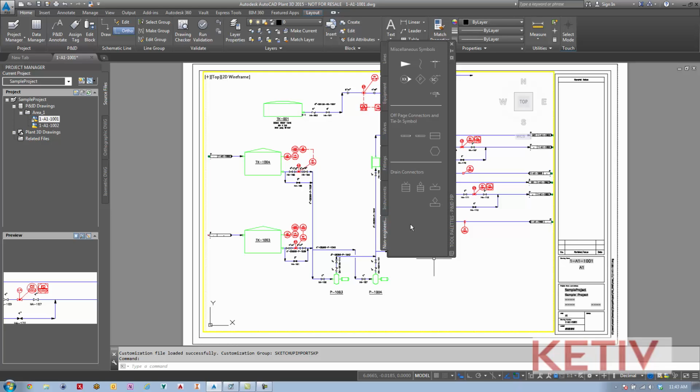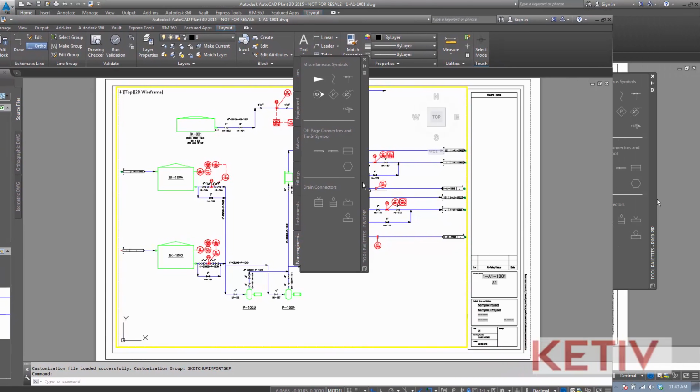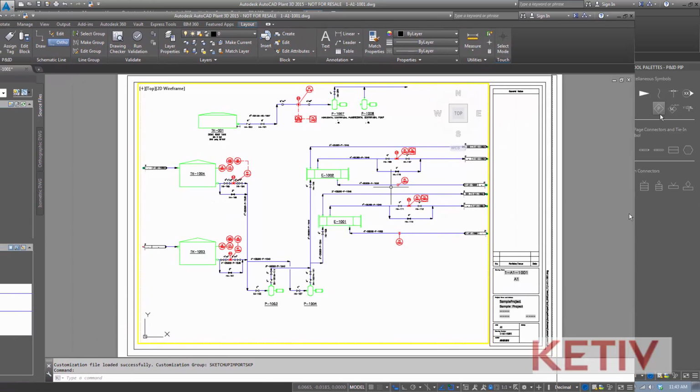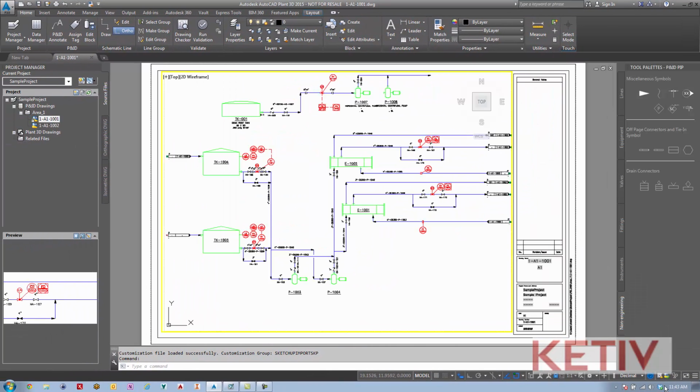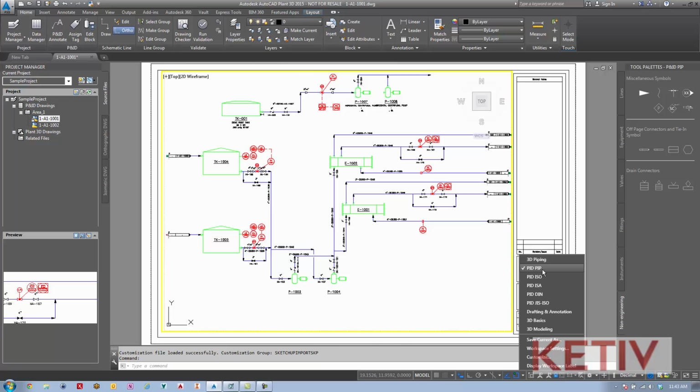The other thing that you see is my tool palette keeps flipping into the middle of the screen. I like to save it off to the right and have it docked, but I want it to stay there. So what I'm going to do is come down to my workspace switching tool, and I'll drop down and you'll see that P&ID PIP is the active workspace. So I'm going to save this as my own workspace.